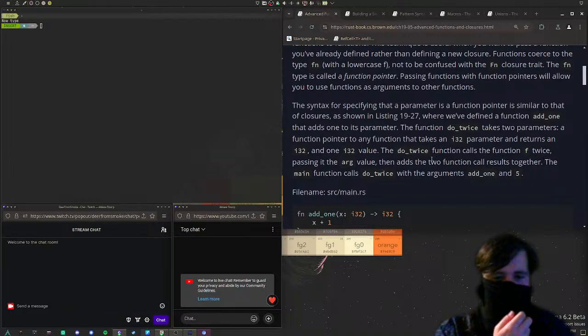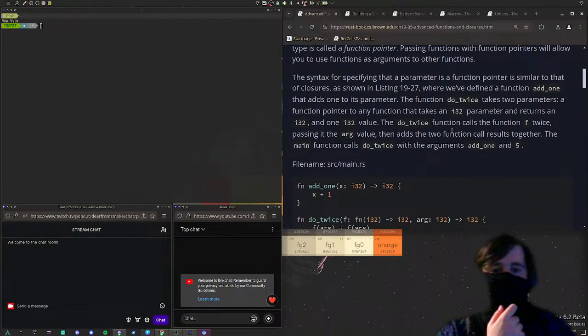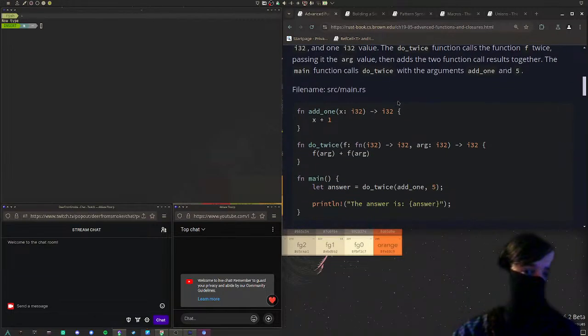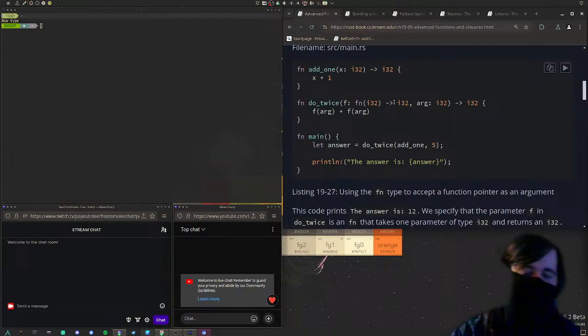Okay, sure. The do_twice function calls the function f twice, passing it the arg value, then adds the two function call results together. The main function calls do_twice with the arguments add_one and 5. We have function add_one, x of i32 is being taken in, outputting an i32, x plus 1. We have do_twice, which takes in a function.